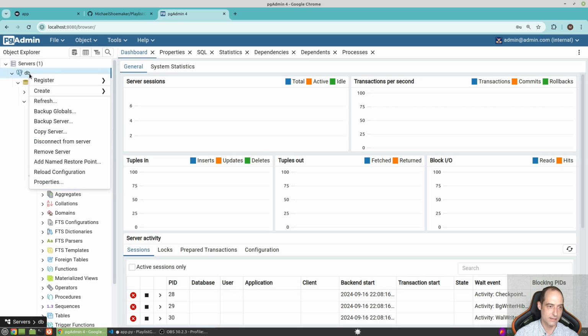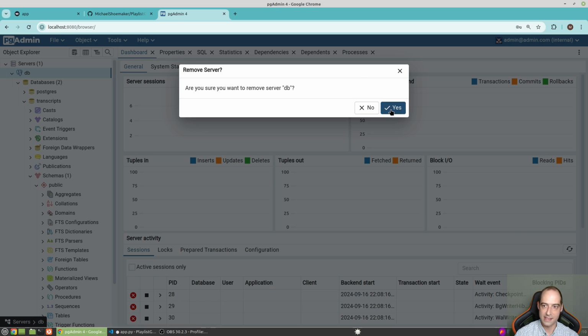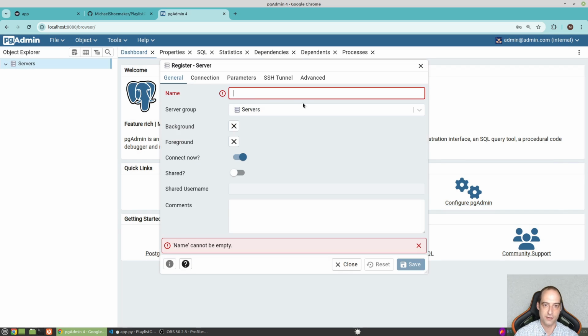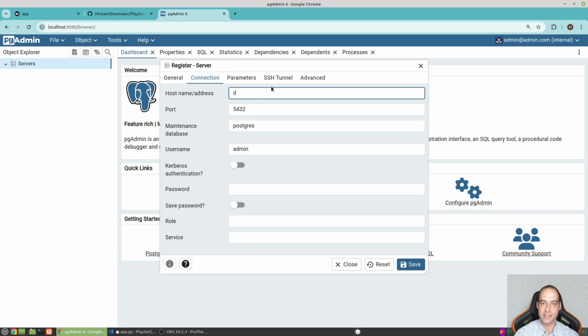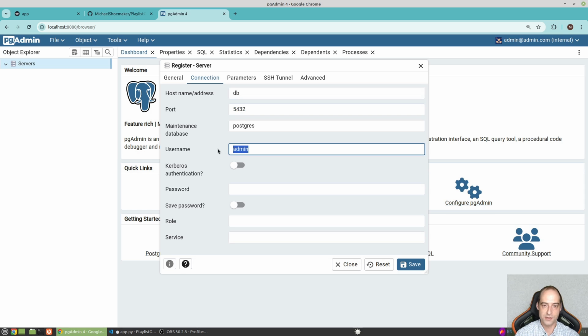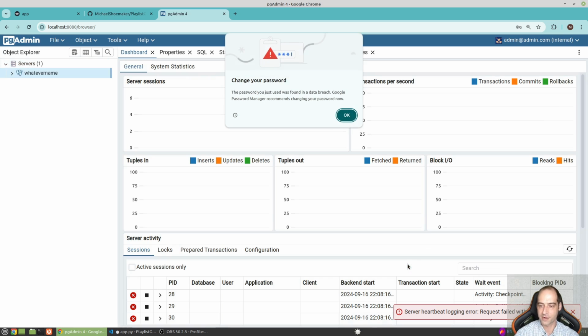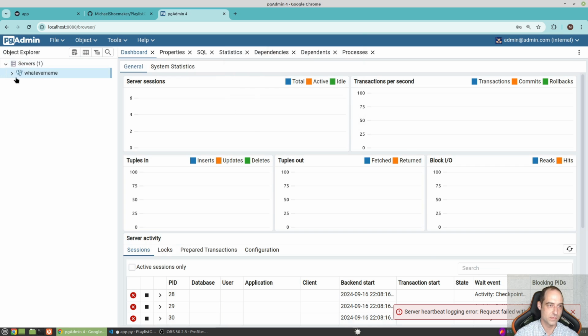Let's remove that, and I'll show the setup from scratch. We would just register server. This name really doesn't matter, whatever name. The connection does need to be DB because that's how it's defined in the Docker Compose file. And the username is the db user from the env file, and the password is admin, again from the env file.